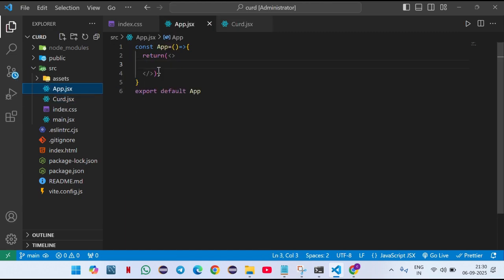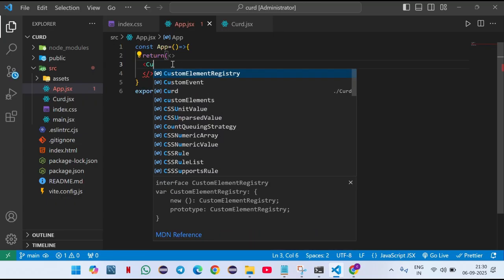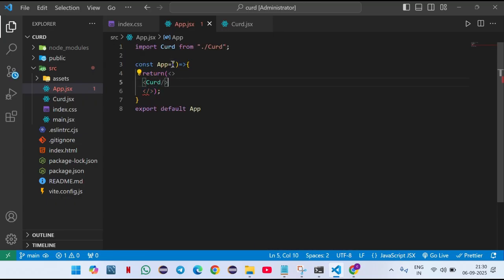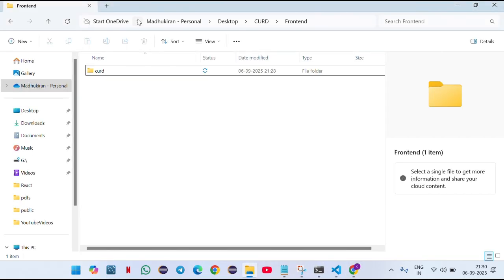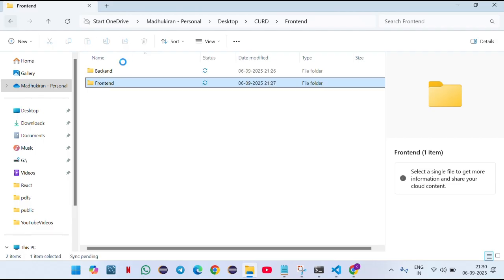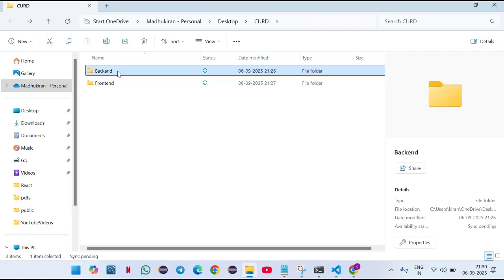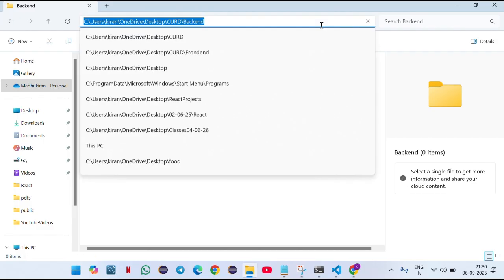Here you should import CRUD inside this App. Just click on enter, so it was imported. See, here I'm getting the CRUD. Okay, so the front end I created. Now I'm creating the backend server. So go to this backend folder and open it with the command prompt.